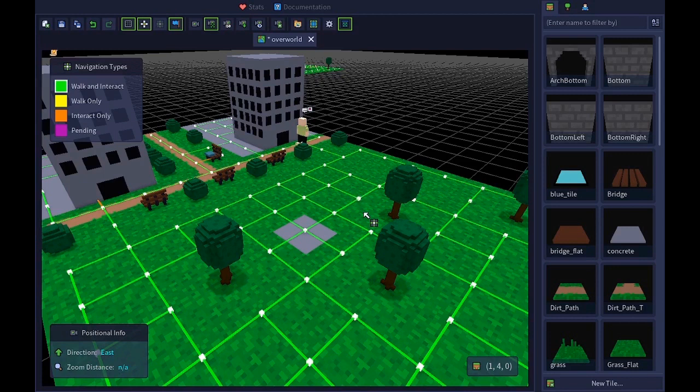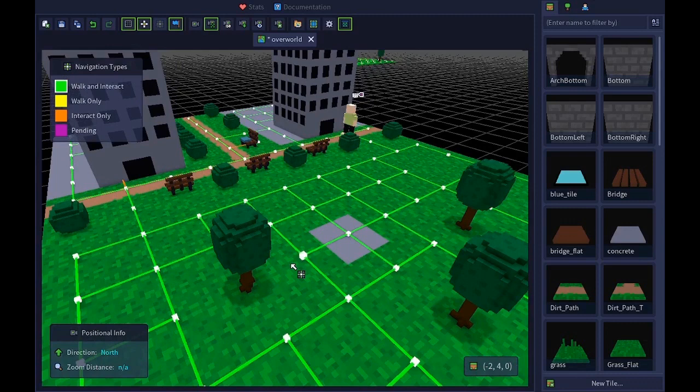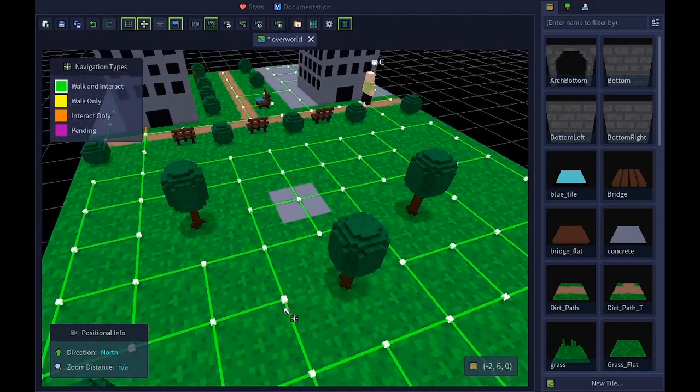Welcome to another video tutorial. In this video, we're going to take a look at navigation. So let's first of all start with where is navigation and how do you use it?